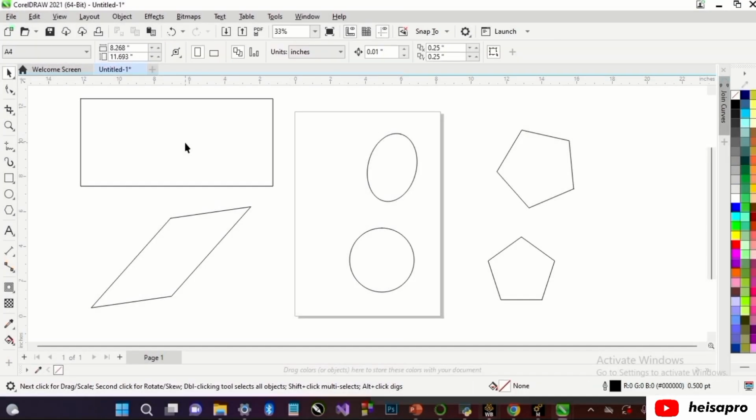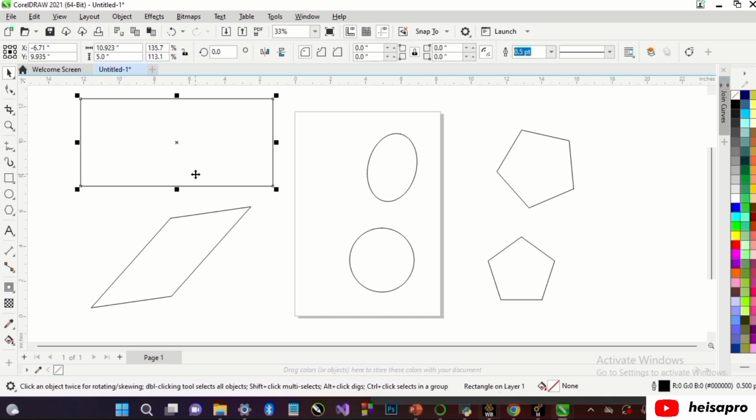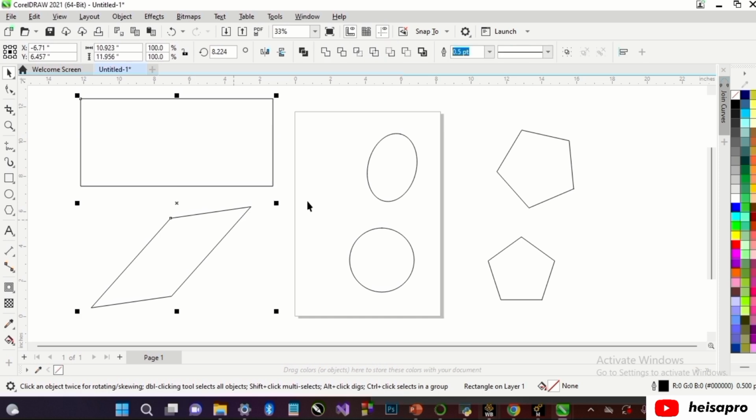Now to select multiple objects, you select an object. Then while holding on to the shift key on your keyboard, you left click on another object. Then another object, and another. And as you can see, we have been able to select all the objects on the screen.